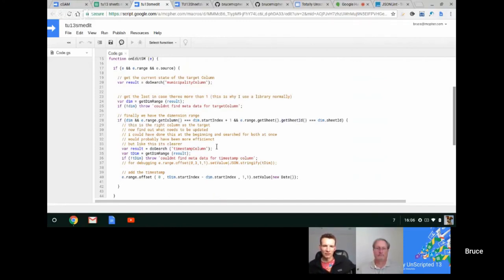So if I'm here, I know that I'm in the right column. So now I need to go off to the metadata and find the timestamp column, because that might have moved as well. In fact, it did in the example that we just went through. So again, I use the same functions to get the dimension range, and I just do the update as normal, and that's kind of it.